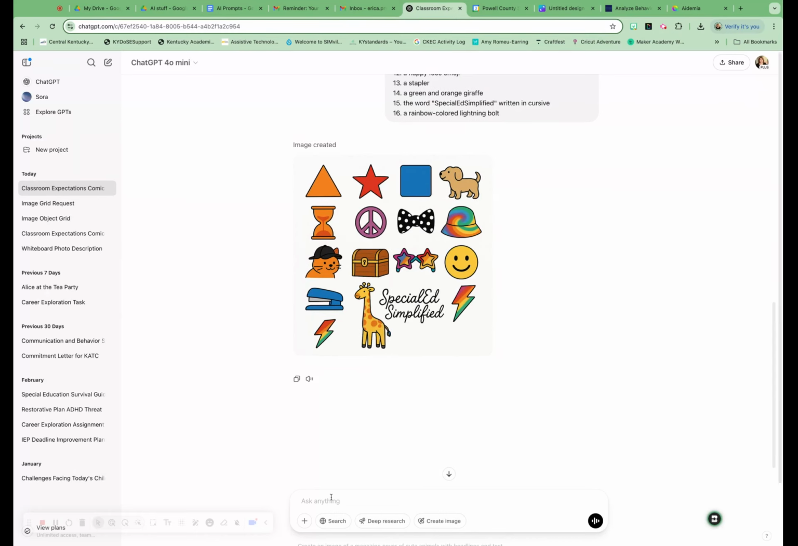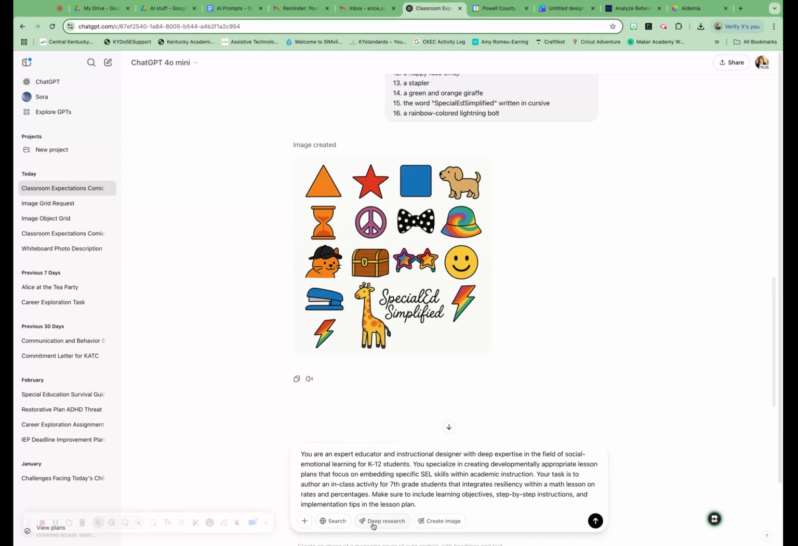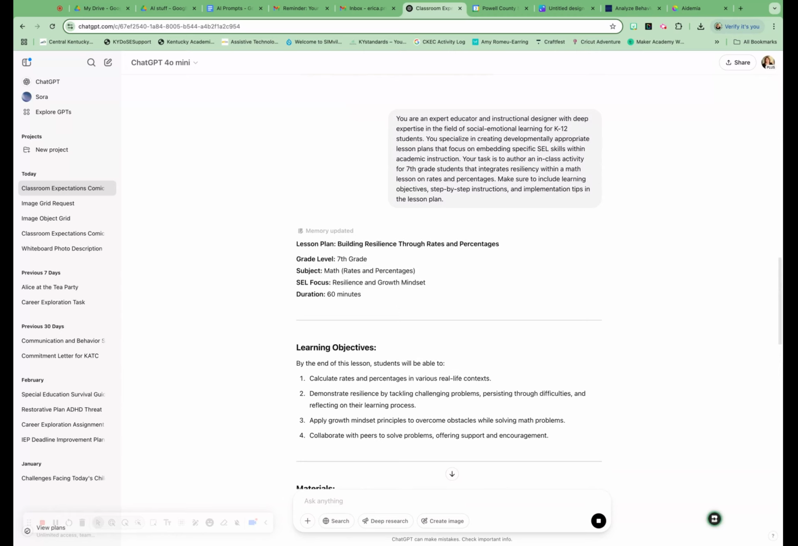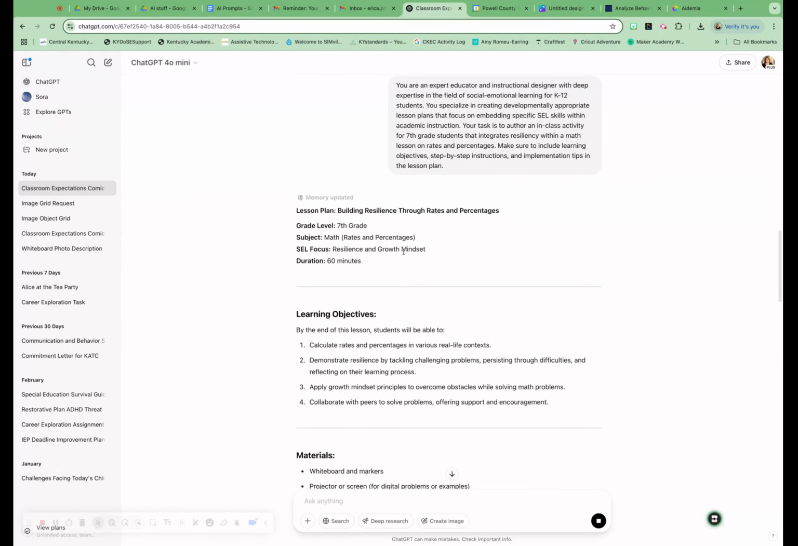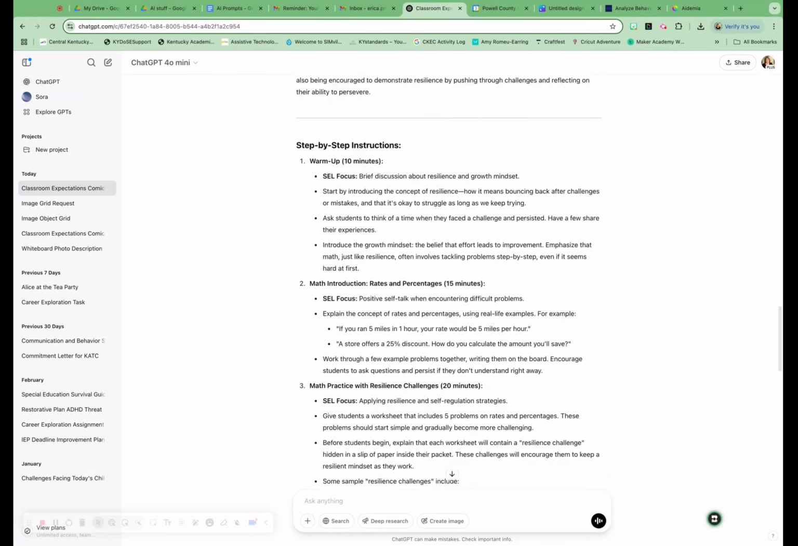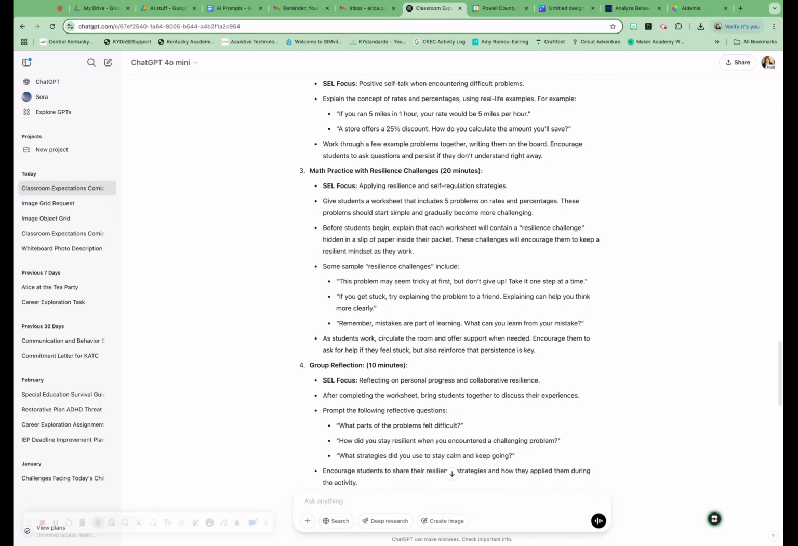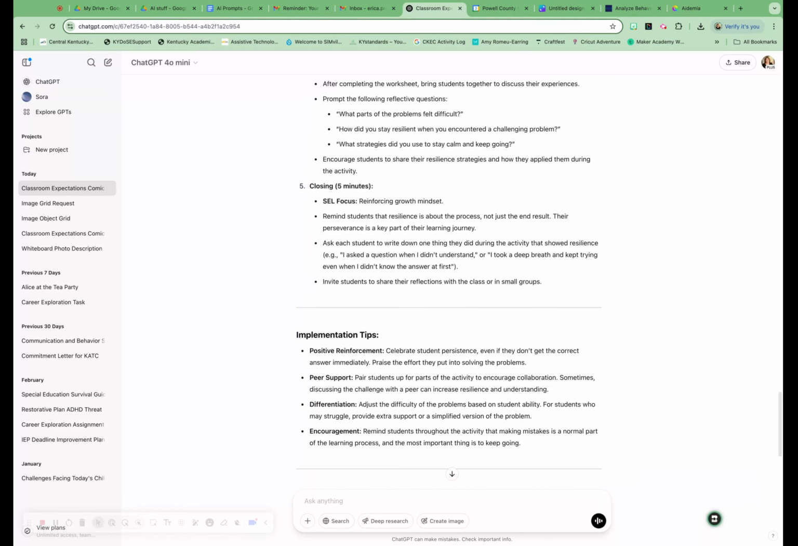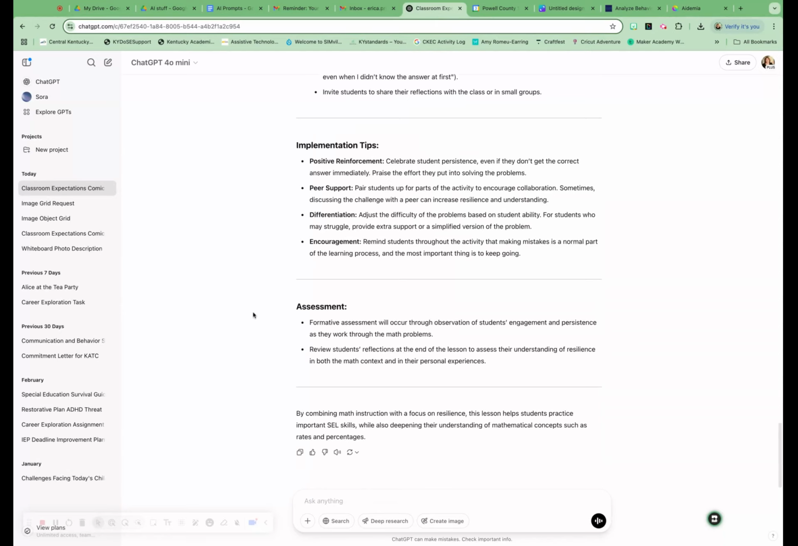but that is just another way that we can use ChatGPT within the classroom. Of course, we can always create lessons. This prompt came from AI for Educators. It's a SEL prompt to integrate academic instruction, and this one is building resilience through rates and percentages. We have our learning objectives, our materials, the overview, and then step-by-step instructions on how to do this SEL lesson that brings in academics as well.